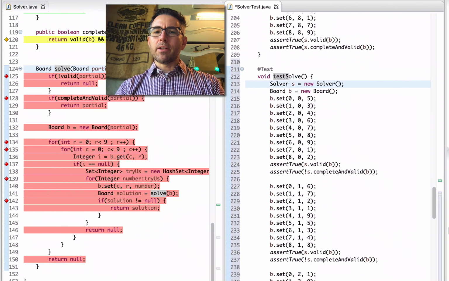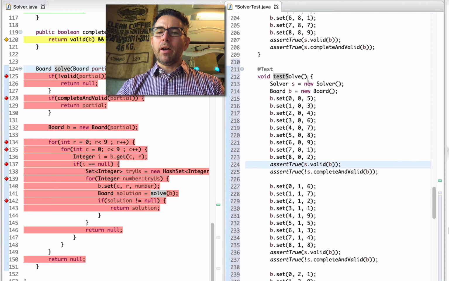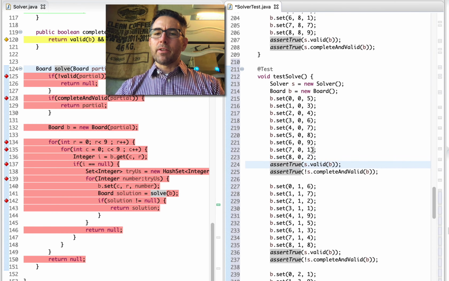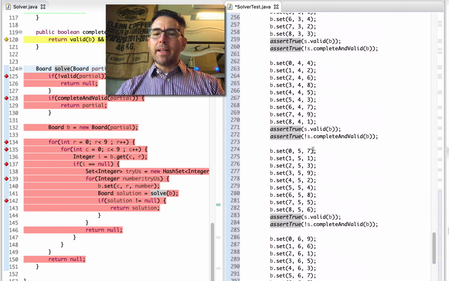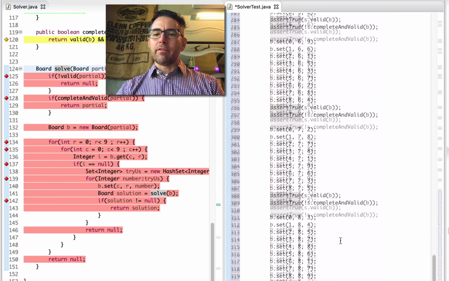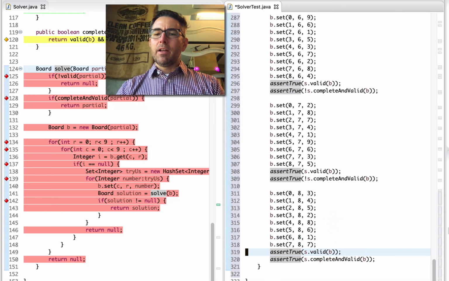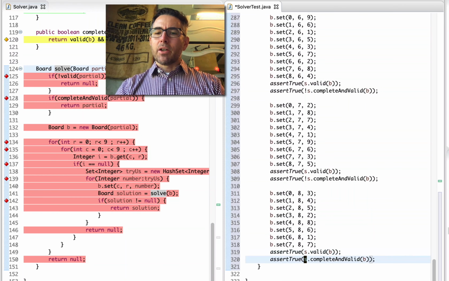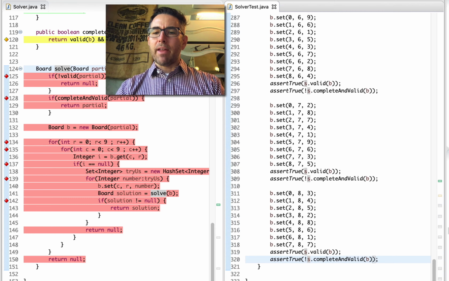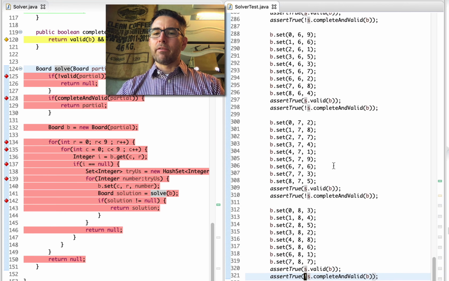I'm going to create a solver, and I'm going to create a board, and I'm going to set each one of those positions all the way down. But the last thing I'm going to do is not set the very last position, the eighth position. We know that should be 9. So that should be blank. As a result, it should be valid, and it should not be complete and valid because we have that last position that has not been filled out yet.